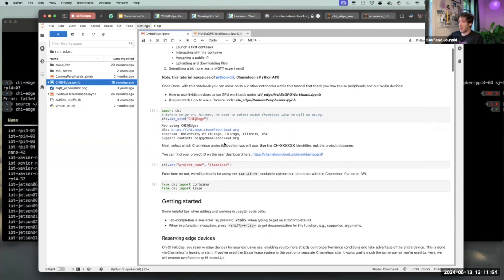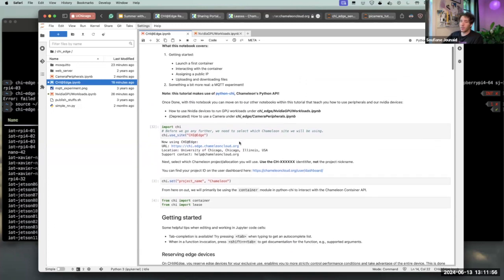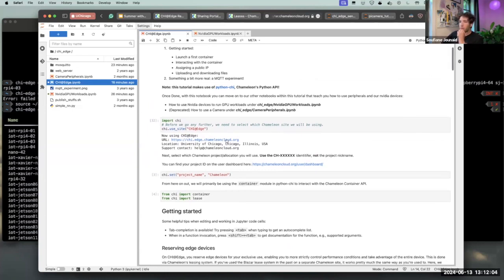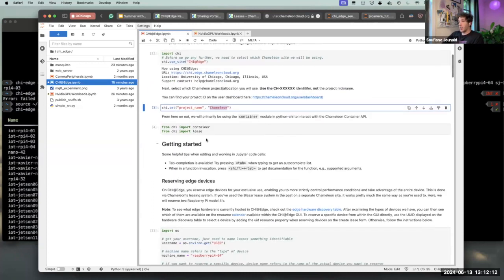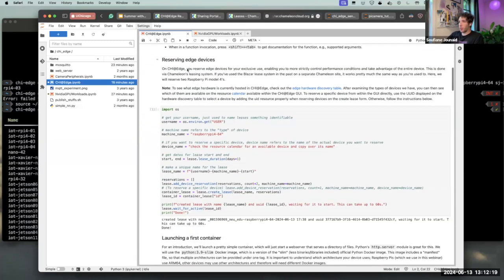To get started, I went through the cells. This stuff is self-explanatory, so once you actually hop into this tutorial, you'll be able to run everything. There's plenty of instructions. But just to recap what I did, I go through some basic steps. You have to choose your project over here. I am on the Chameleon project. And then you import our libraries for accessing containers. You then move on to reserving an edge device.